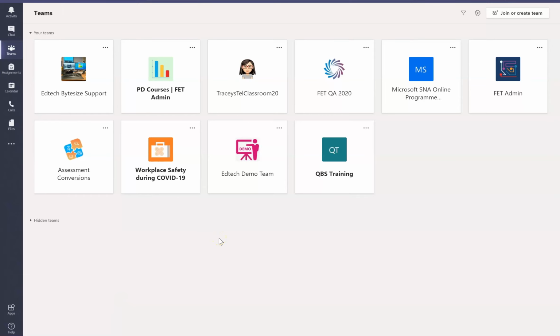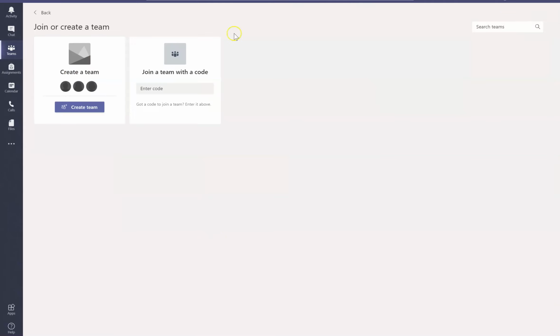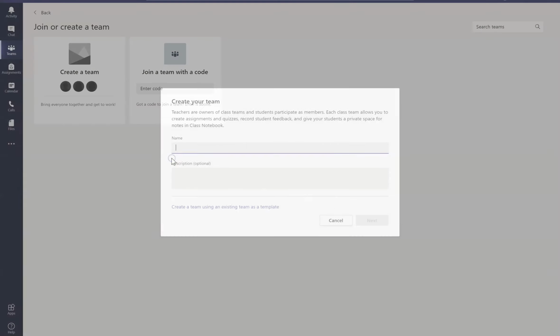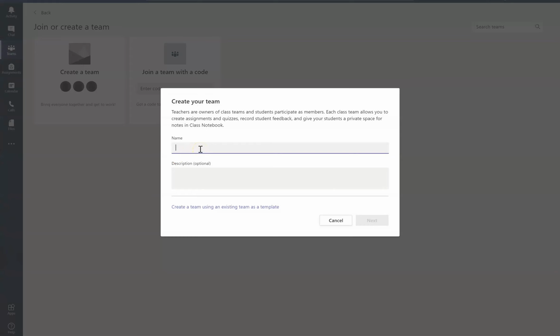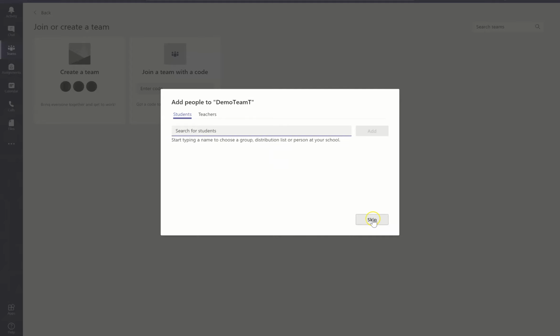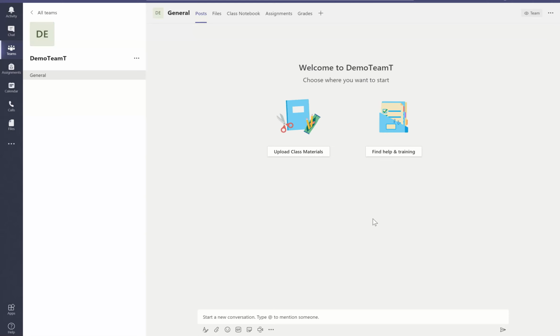So I've opened up Microsoft Teams and I'm going to make the new team. Do you see here we have join or create a team, and then choose create a team, then choose class, and then we'll call it demo team T, and then we'll go to next and skip. We won't add anybody to the team.